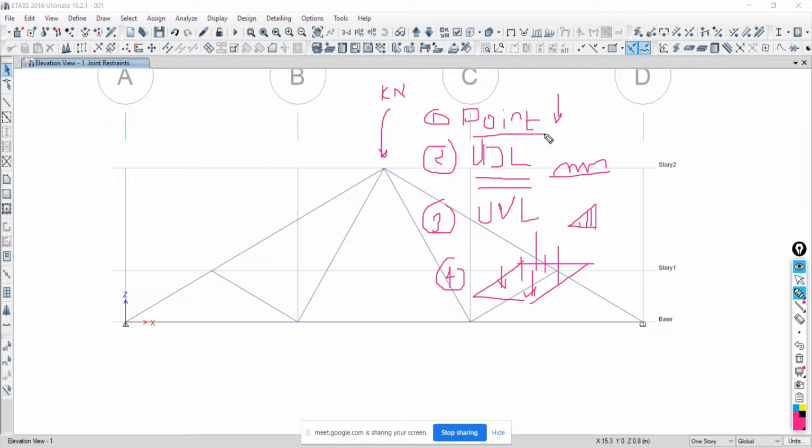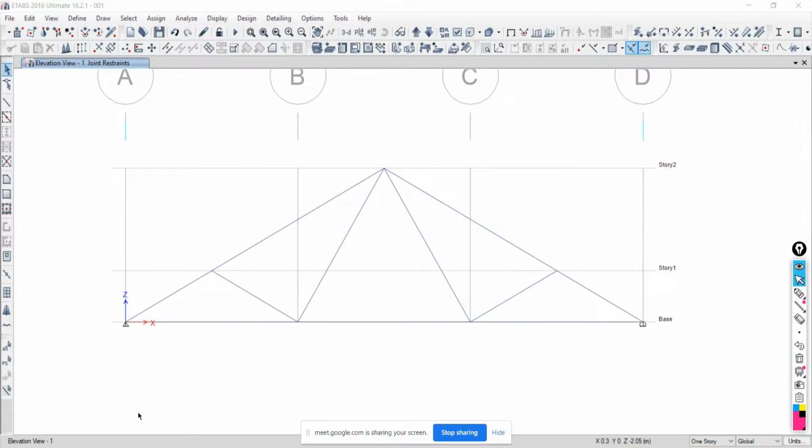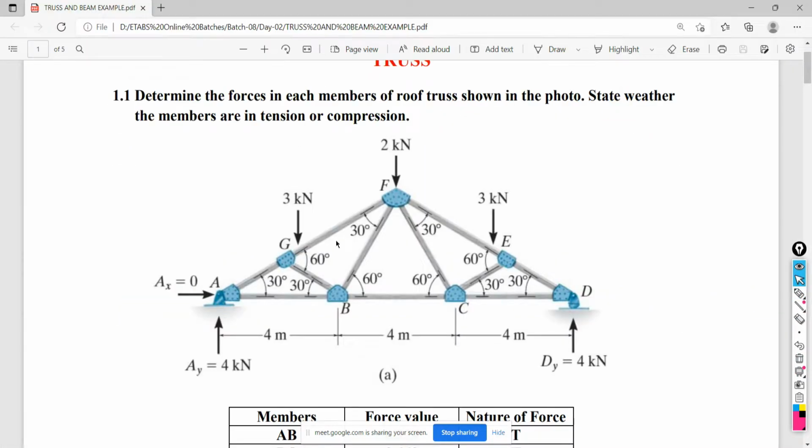Its unit is what? The point load unit is kilonewton force. Uniformly distributed load is kilonewton per running meter length. Uniformly varying load is also kilonewton per running meter length over a length. The area load is kilonewton per meter square. So this is about the loading. All these options of loading are available in your software. But for this proposed example, we have to assign only the point load over the joints.